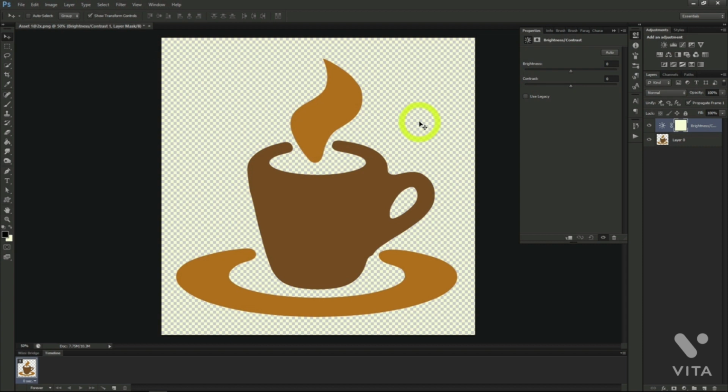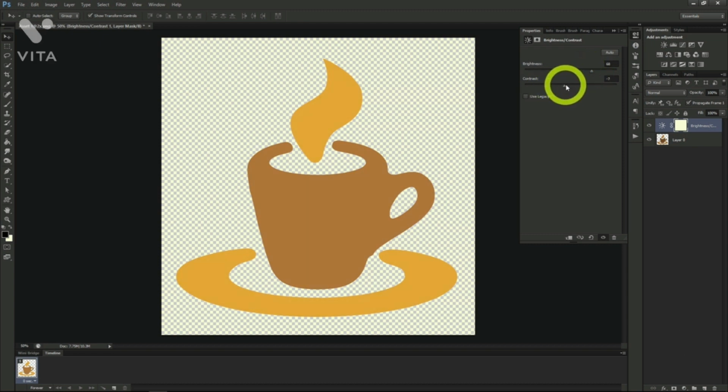Once in the adjustment layer, we can see that we have a brightness slider and a contrast slider. Tweak your image using these settings. Left is less brightness, making it darker. Right is more, making it lighter. Negative contrast washes out the colors, while positive contrast makes the colors stand out more, but it can make the shadows too dark.